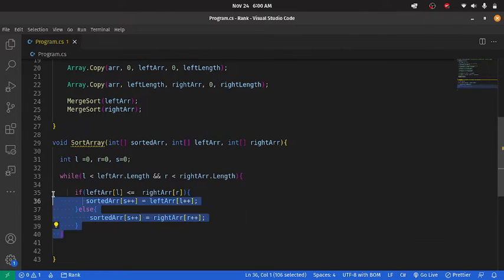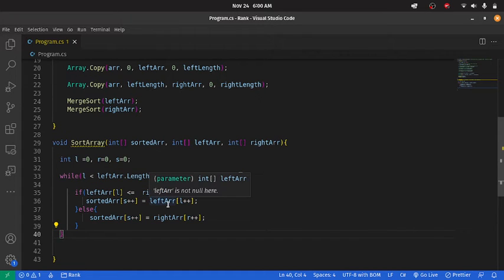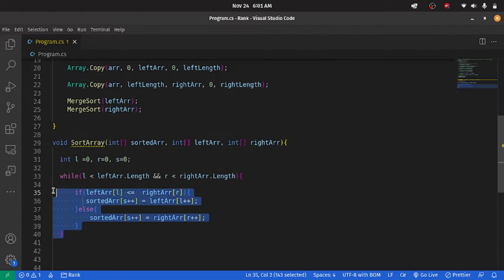Now this loop right here is the one that actually sorts the array. It checks the elements in the left array against the elements in the right array. If the element in the left array is smallest, then we put that element in the sorted array. Otherwise, we put the other element in the sorted array. And then we increase the indexes as we're doing here. Now obviously there might be some elements left in one or the other array after sorting is completed in this while loop.